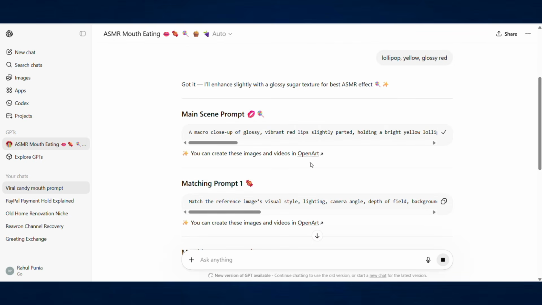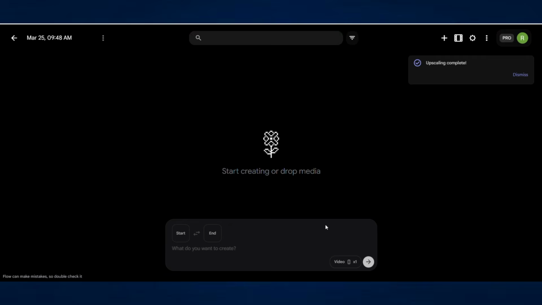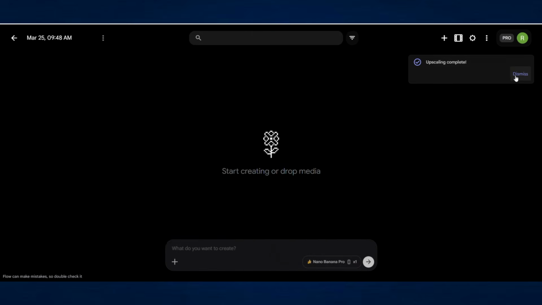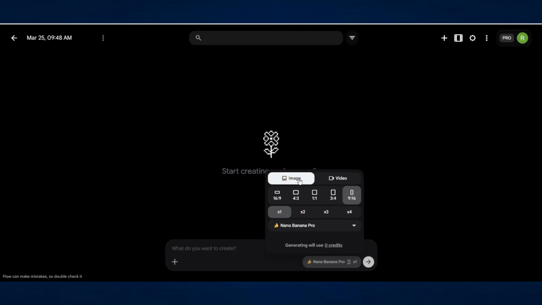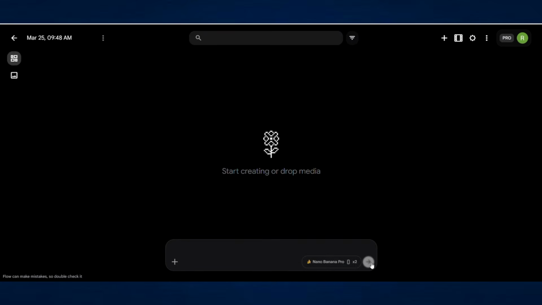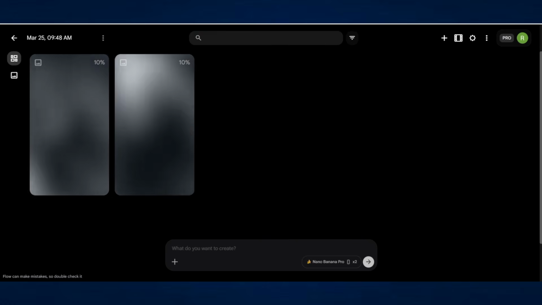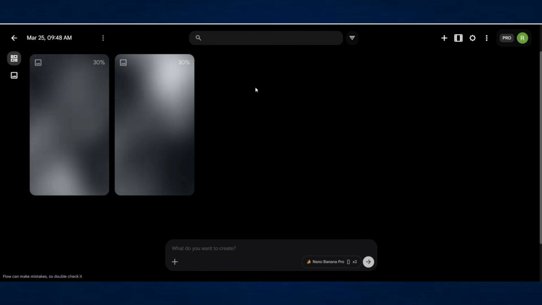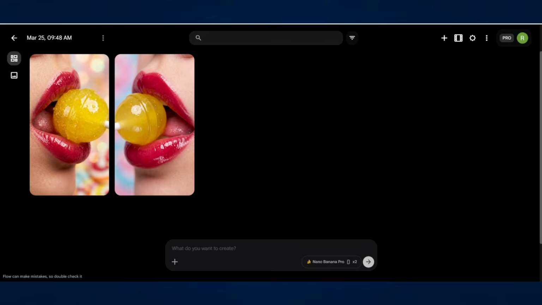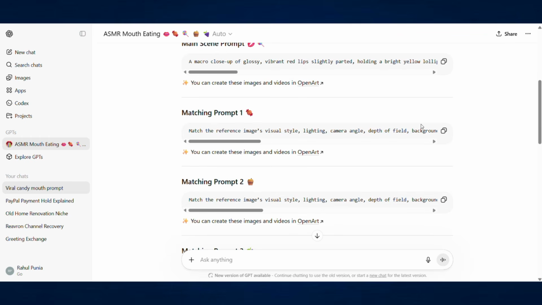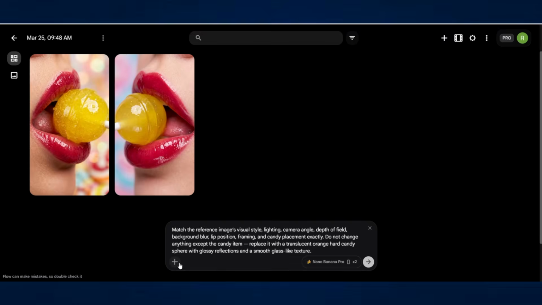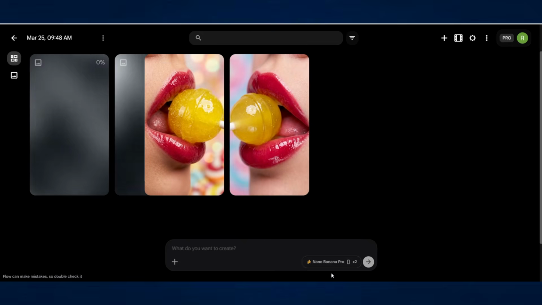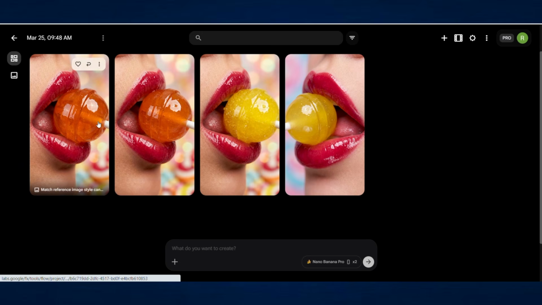First, copy the main scene prompt. Now go to Flow AI, click on Create Image, choose Aspect Ratio, Number of Outputs. Paste the prompt and click Generate. Within seconds, your main scene images are ready. We'll use these as reference images. Now copy the first image prompt from ChatGPT and paste it here. Generate again, and now your detailed images are ready.